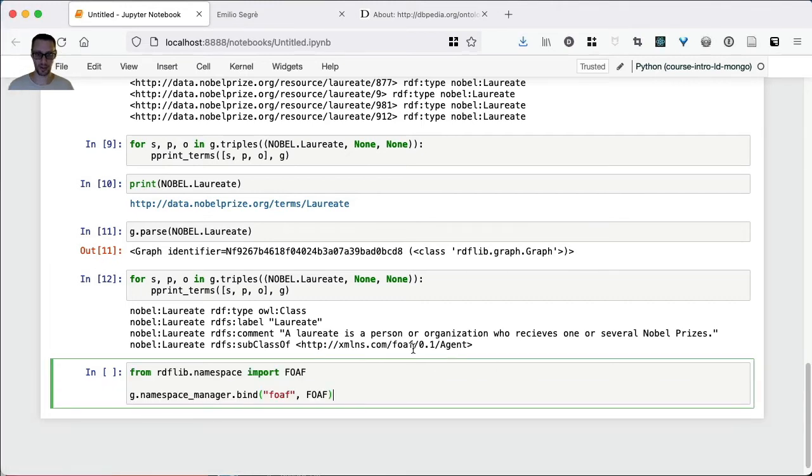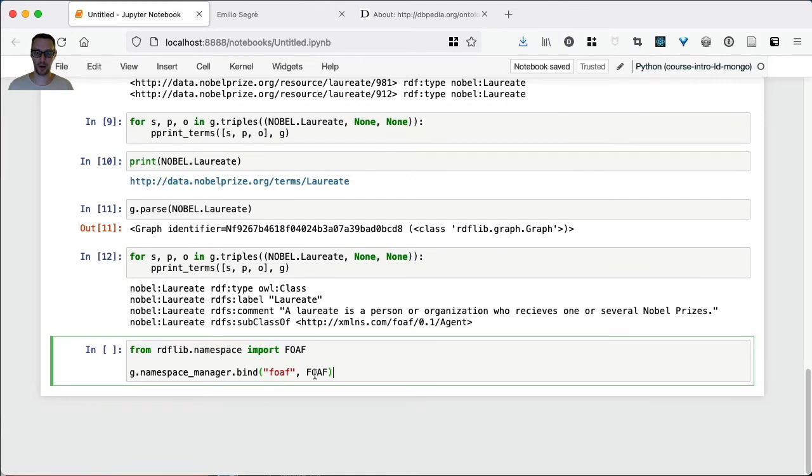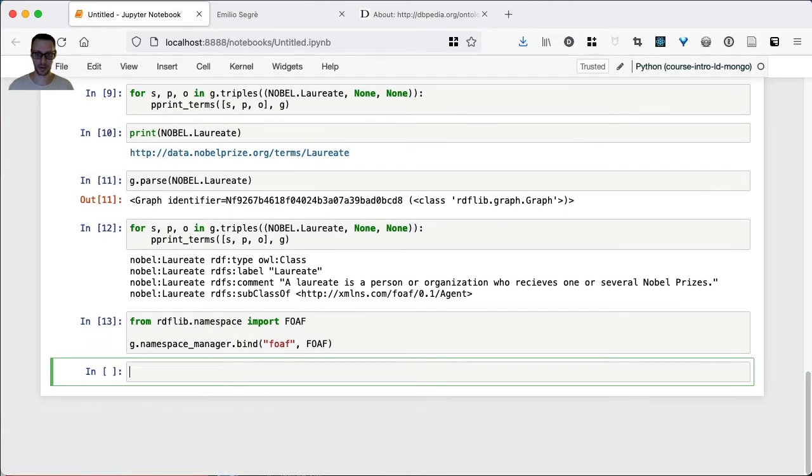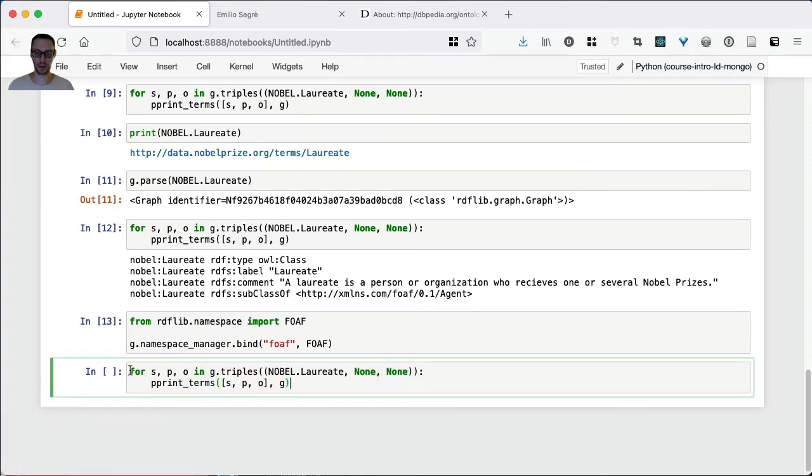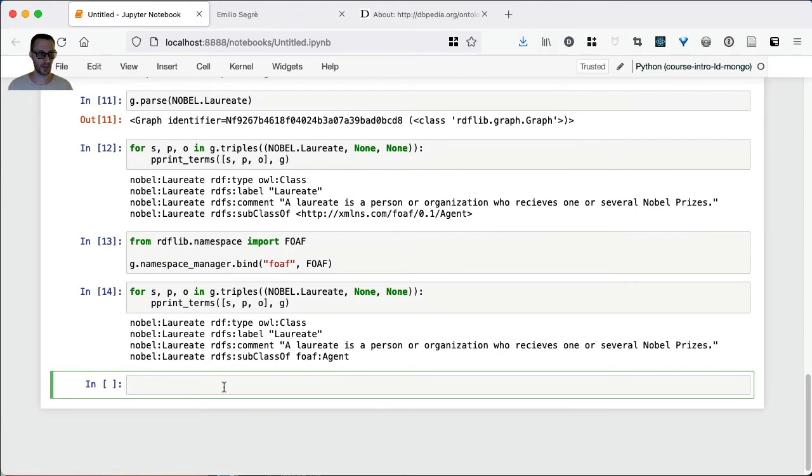We can find out more about this by binding this FOAF namespace to here. And if we do this again, we'll go ahead and see that, yeah, it's a FOAF agent.